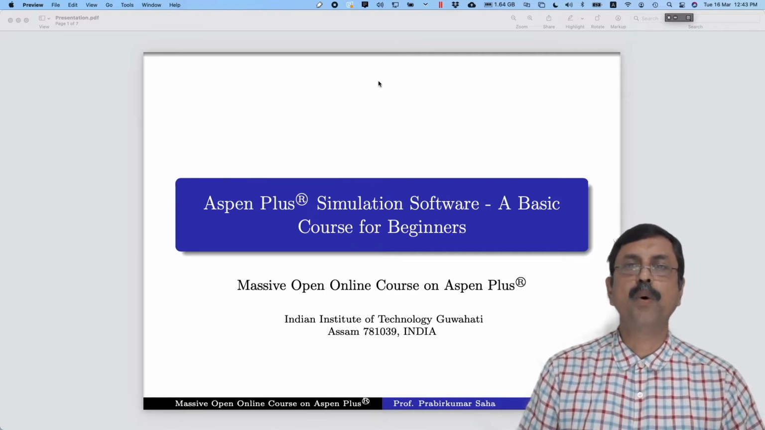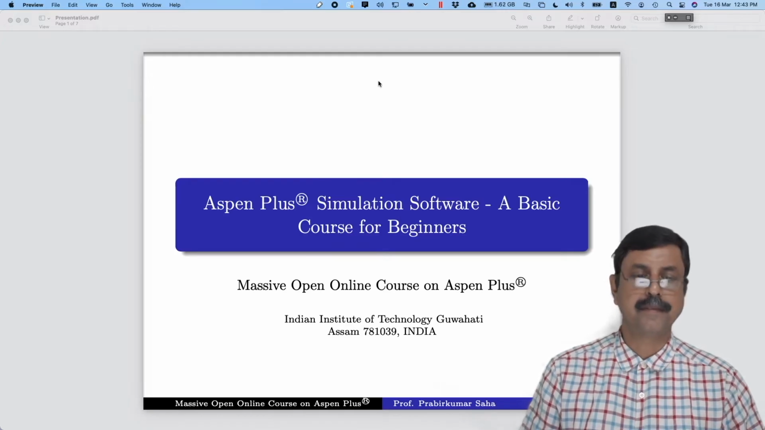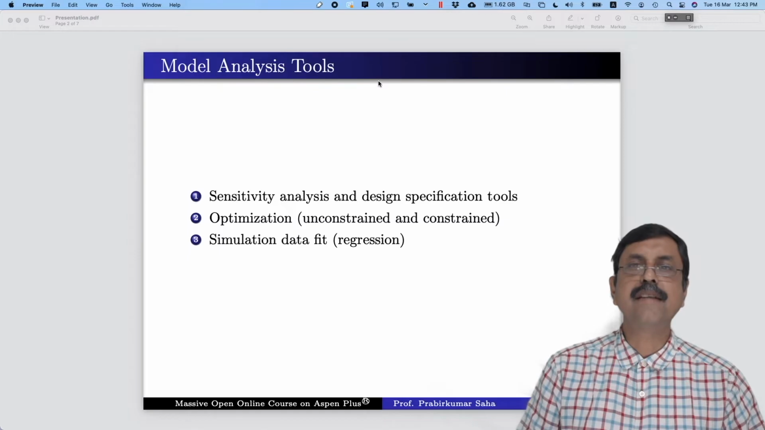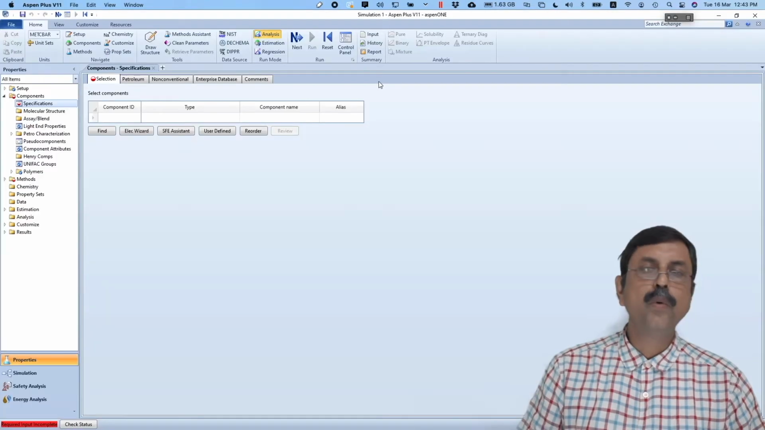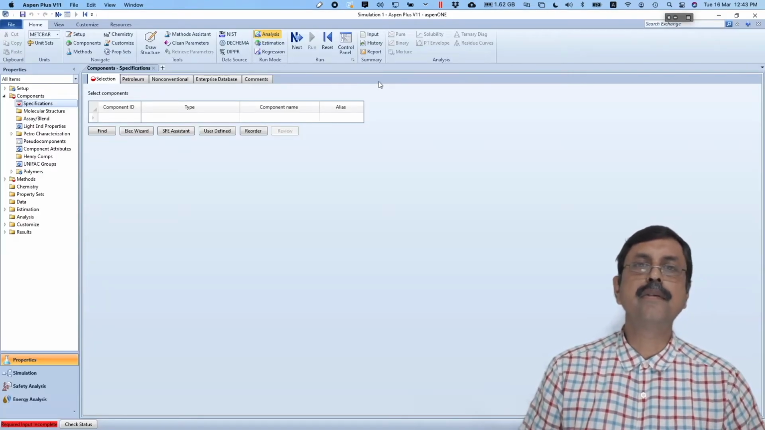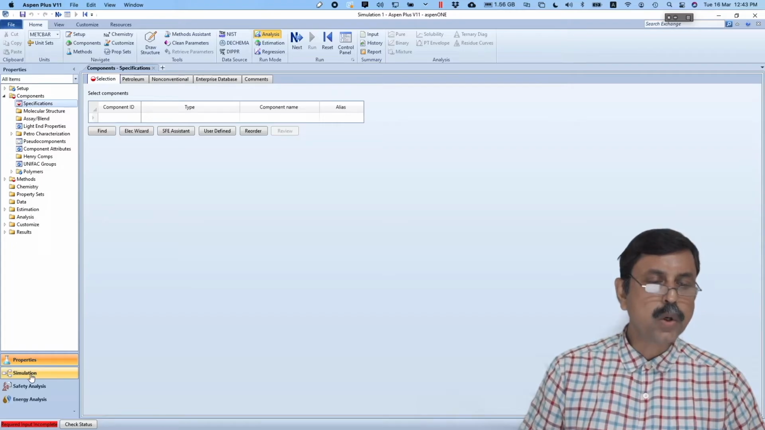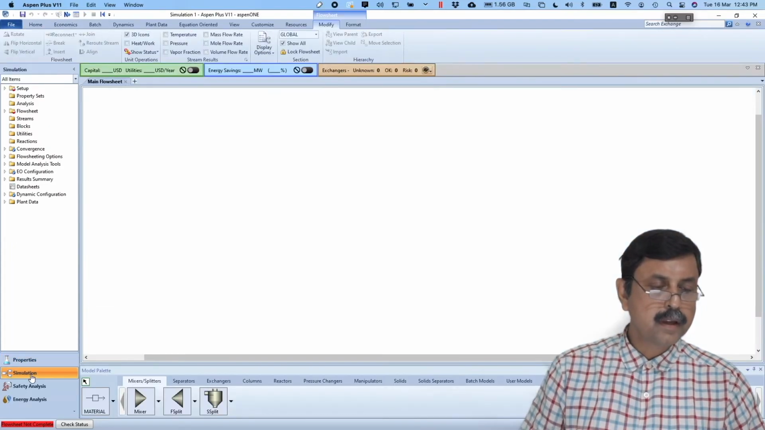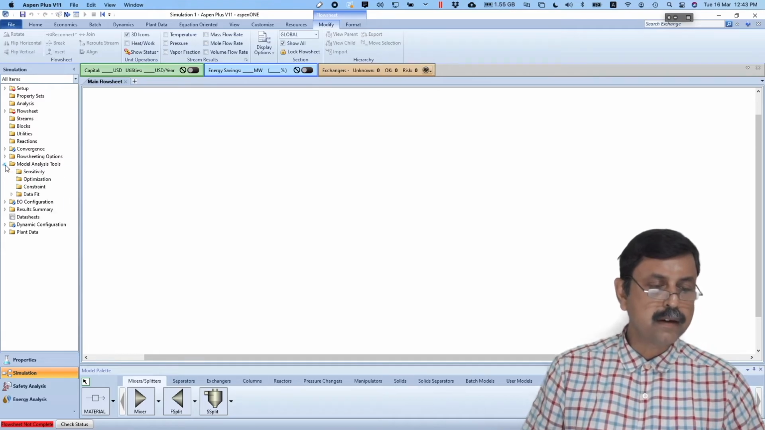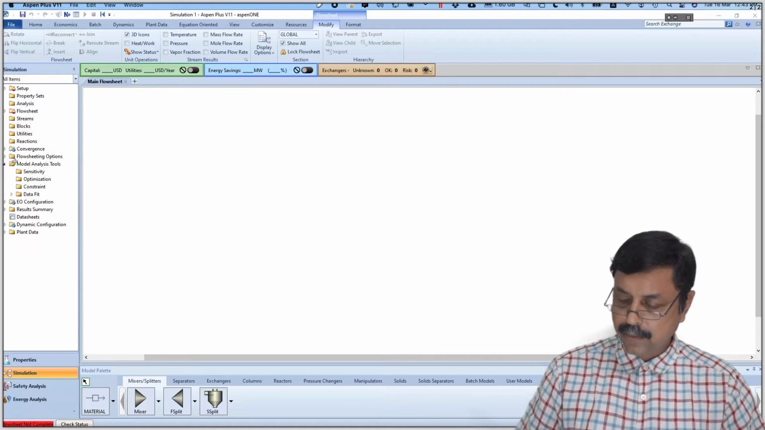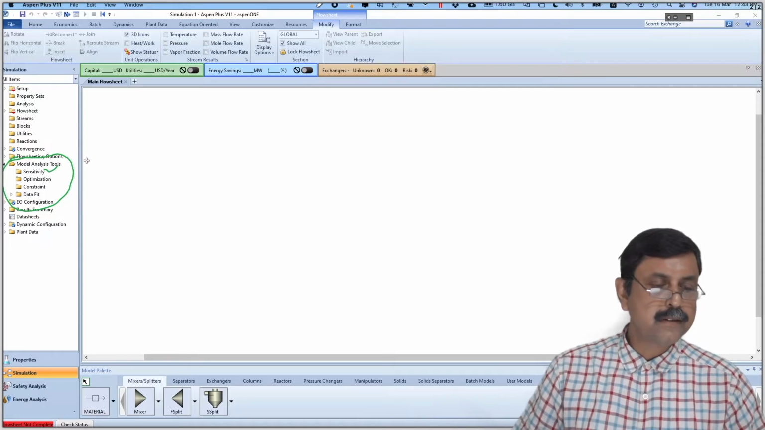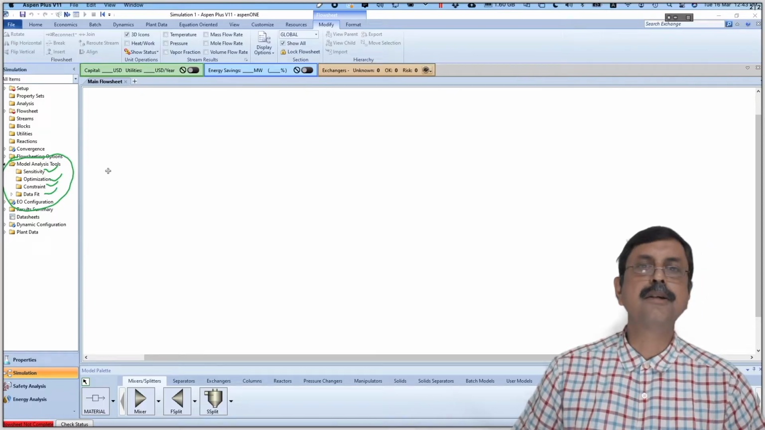Welcome to the massive open online course on Aspen Plus. In today's lecture, we shall discuss the model analysis tools. We shall get these model analysis tools in the simulation window of Aspen Plus. It will be available over here. So in these model analysis tools, we will have the following things: the sensitivity, optimization, constraints, and data fit. So we will learn these things today.